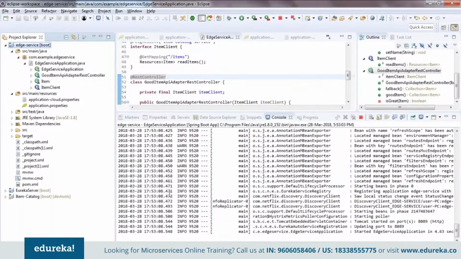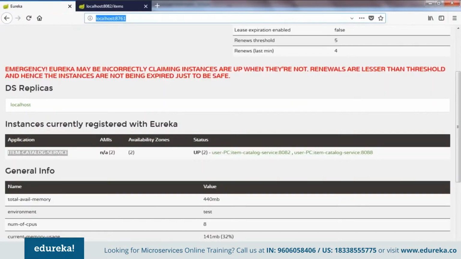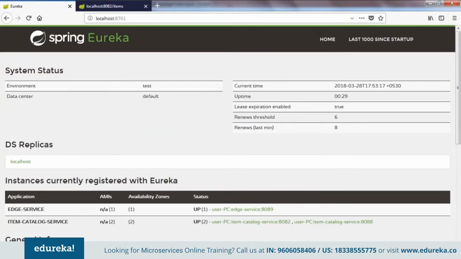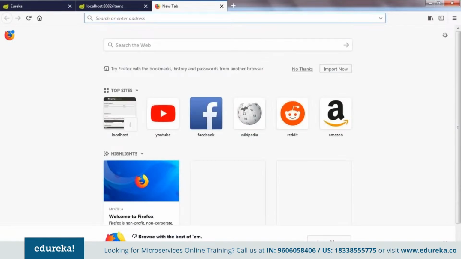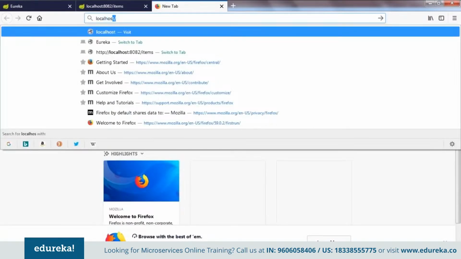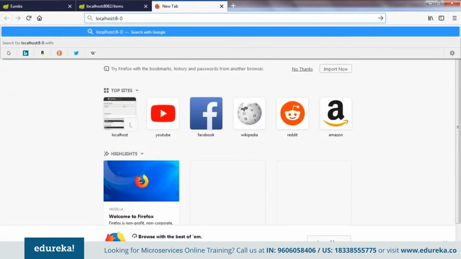All right, so let me just quickly open the Eureka server, right? And I'll just refresh this and you'll see that there are 2 instances currently registered with Eureka, right? So you can see that there are 2 instances currently registered with Eureka. Now let me just quickly go to a particular port, that is 8089. So I'll just type in here localhost 8089 slash top-brands.